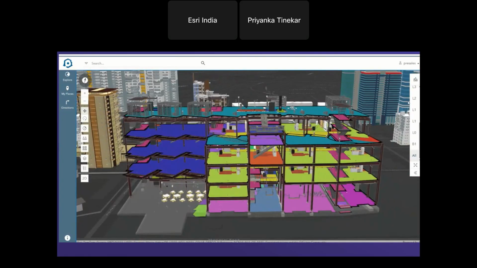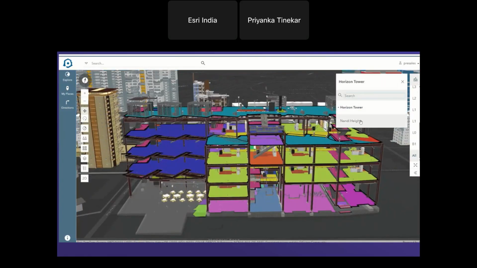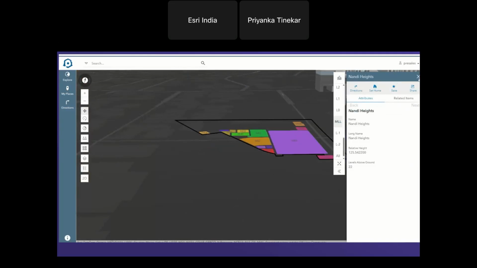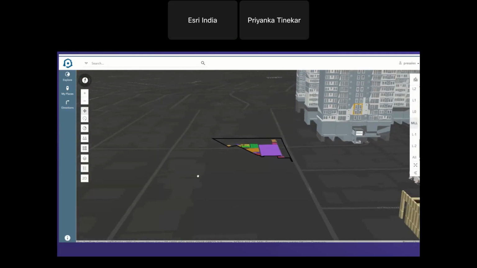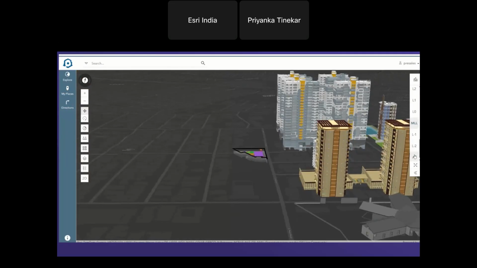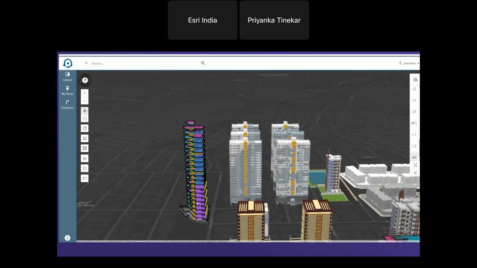In addition to this, there is another building, which we call Nandi Heights, which is a residential tower. We will again click on the floor levels to see the information of the Nandi Heights floor plan. So this is how you can see the details of the building.